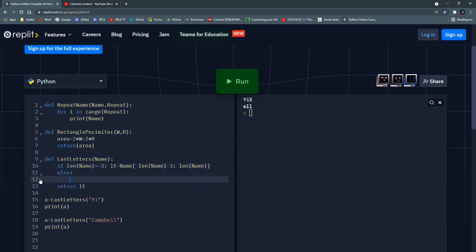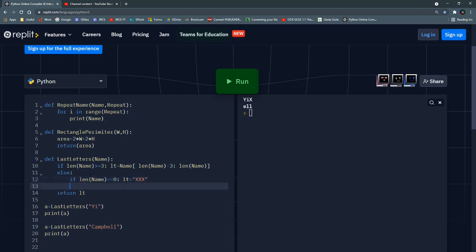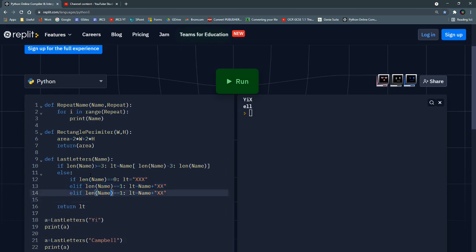So if it's greater than or equal to 3, we're going to do this. Otherwise, you go if the length of name is equal to 0, then LT is equal to XXX. Then you just go elif, if the length is equal to 1, then what you do is you do LT is equal to name plus XX, because name's got 1 character in. And then you do elif, if it's equal to 2, it's name plus X.